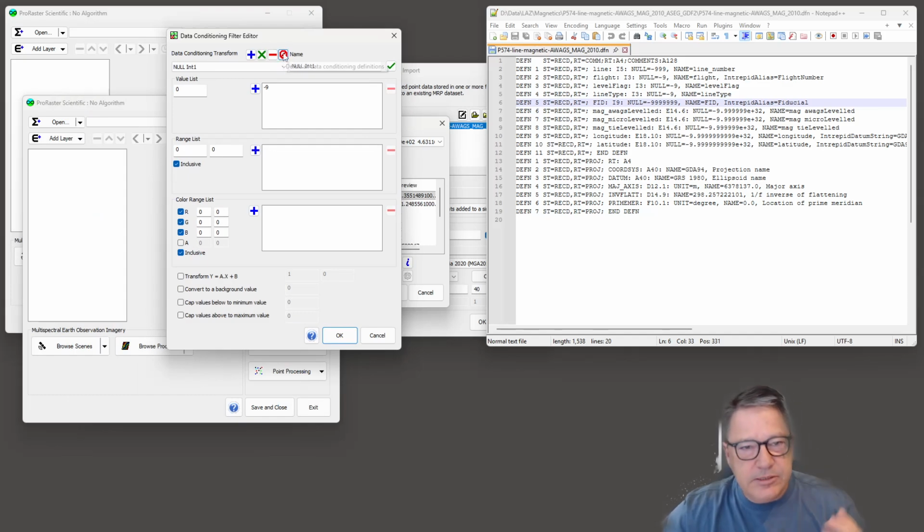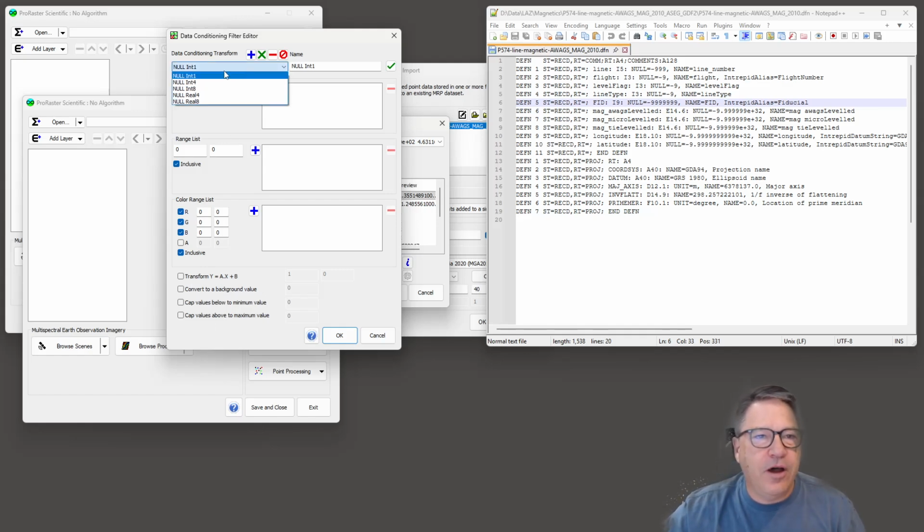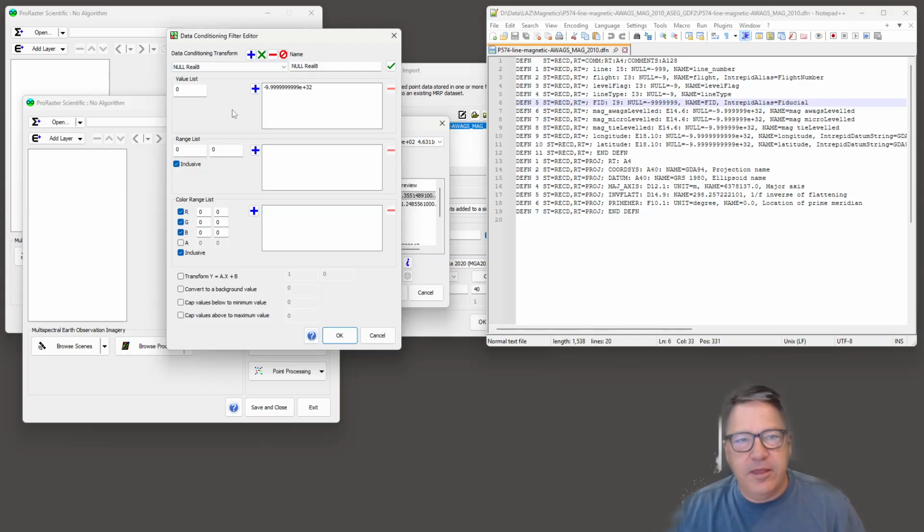So this allows us to create these little filters that turn data values into null values. That's its primary purpose, to turn values that you identify as being invalid values into an invalid specification. And it can do some other things as well. So once it's turned something to a null value, it can then convert it to a background value, or it can cap values to minimum and maximum, or you can apply a transform. But in this case, I'm just going to define, and I've defined these manually myself, some simple rules that identify the null values.